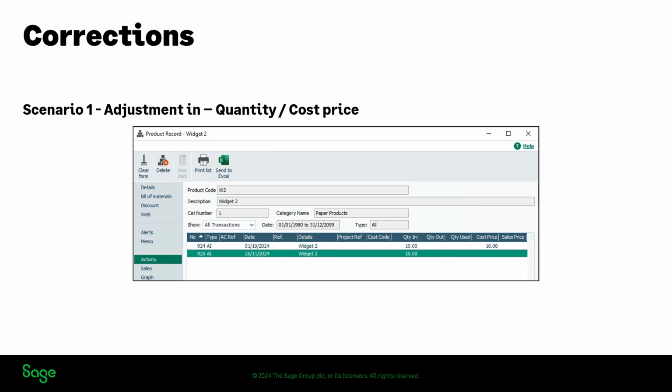And either you've put the wrong quantity in, or, and probably one of the most common queries, is where you forgot to key in the cost price. So it would pick up a default cost price if you've got one entered, but if you've never entered one before, it would just default to 0. So you've booked stock in with a cost price of 0. Now let me just show you what impact that's going to have.